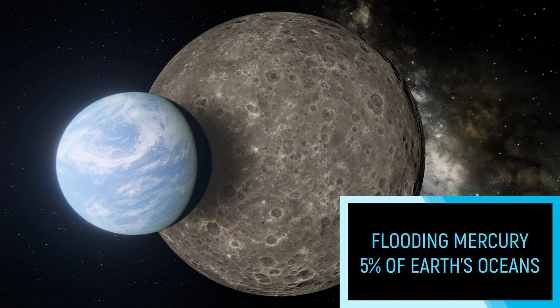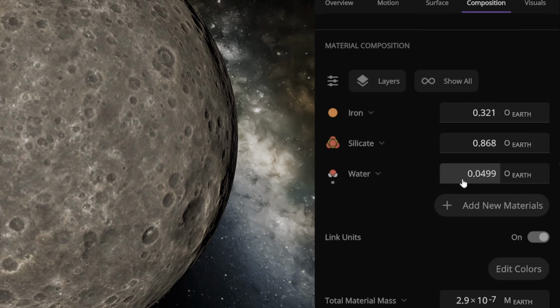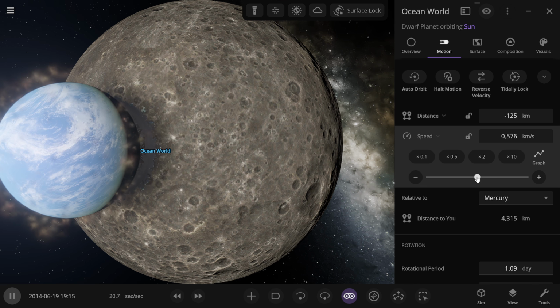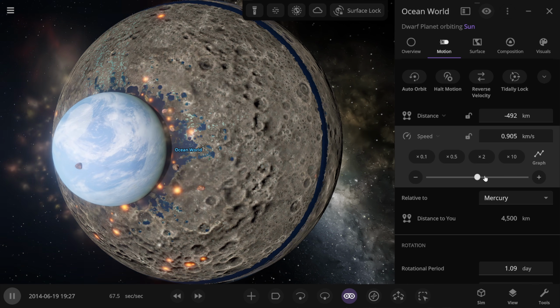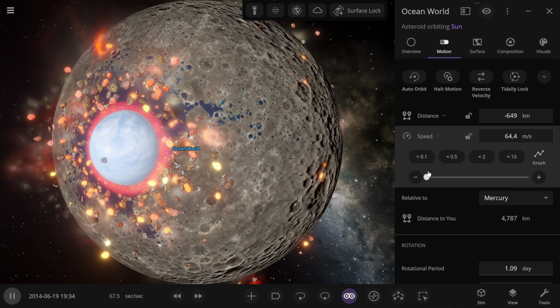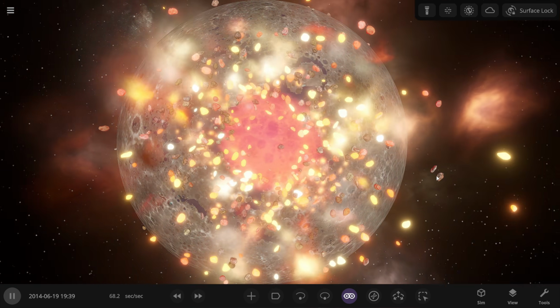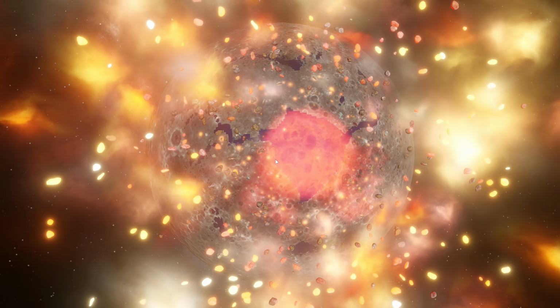So I'll run another experiment. This time, I've launched a water object containing only 5% of the volume of all Earth's oceans. That is, it has 6 times less water than in the previous experiment. The object has almost crashed, slowing down its speed. Still, look at how incredibly hot Mercury already was to begin with, so there's no way to avoid this glowing heat. Mercury still ends up glowing hot.